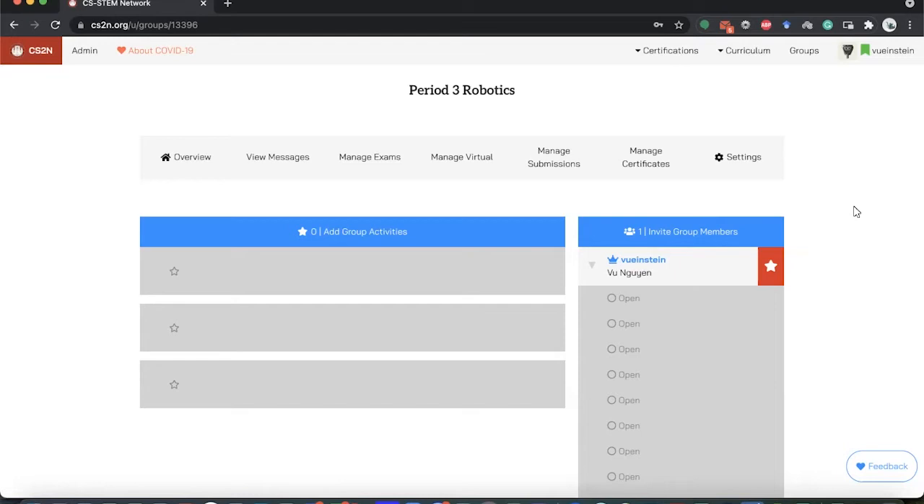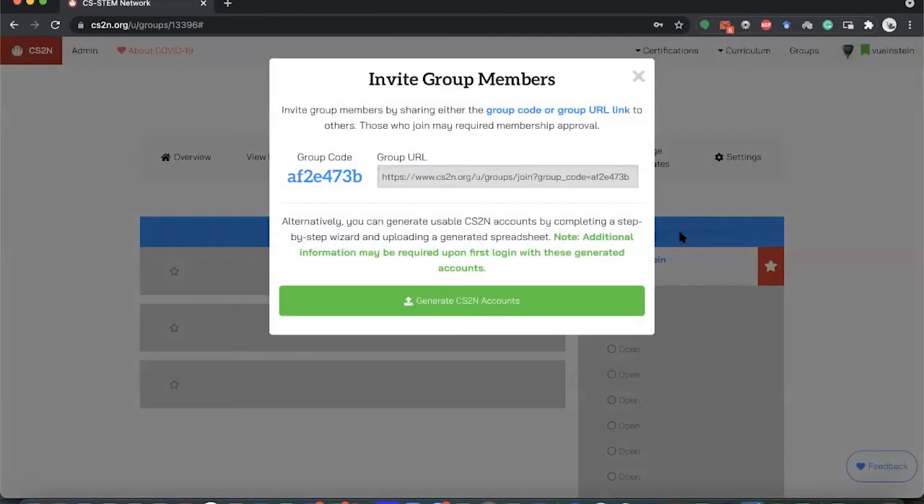What we'll do first is invite group members. This is the first step to generating accounts. So I'm going to click on this, and a window will pop up saying, invite group members. There's a group code with the group URL here, but what we want to do is generate the student accounts. So that's this button here, generate CS2N accounts.